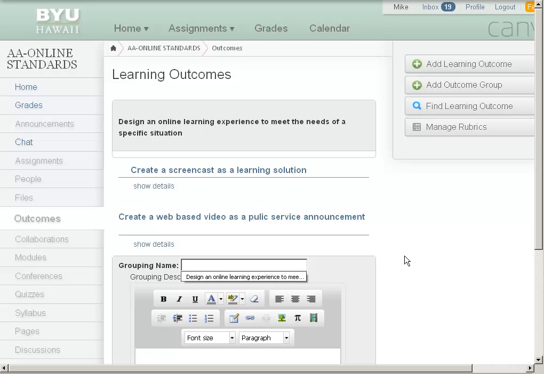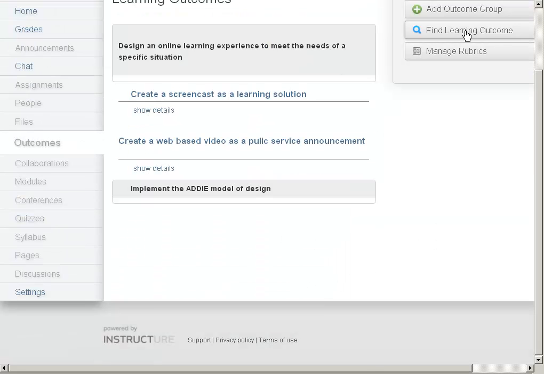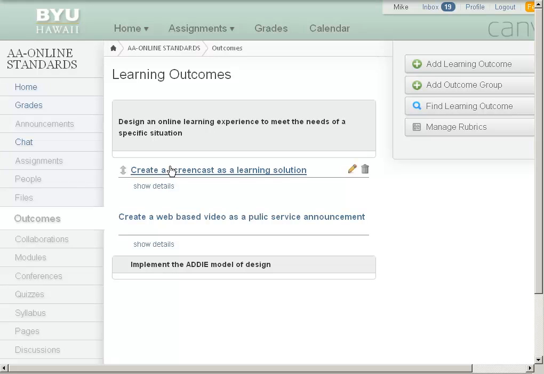The group is implement the ADDIE model of design, and that's the group. And then maybe I start adding the outcomes to that group as well. So again, I don't know why that one is indented and this one isn't. That looks like a bug to me, but I will send that in as a bug later. Right, so now you've created the learning outcomes, and you do this for the whole class. And basically, these match assignments, and these group assignments together into the high-level learning outcomes for the class. Okay, hope that makes sense.